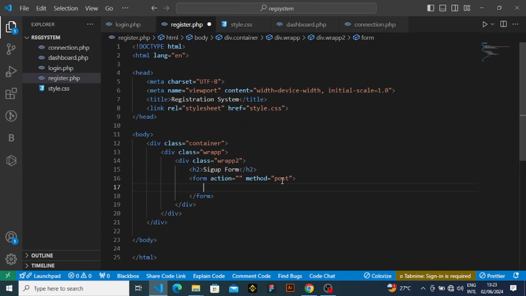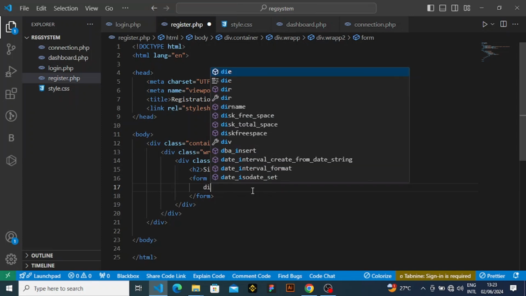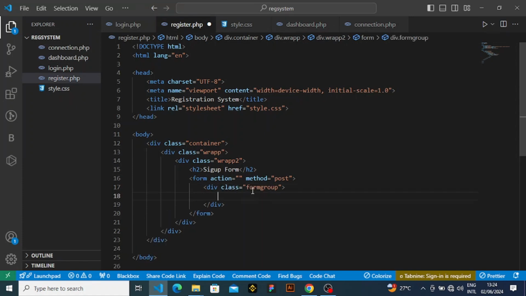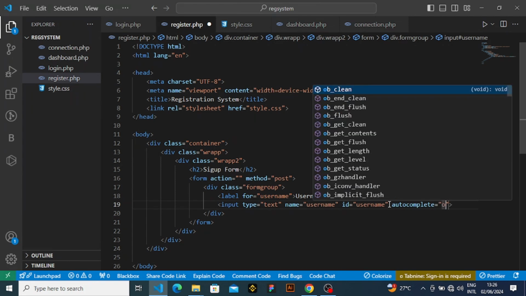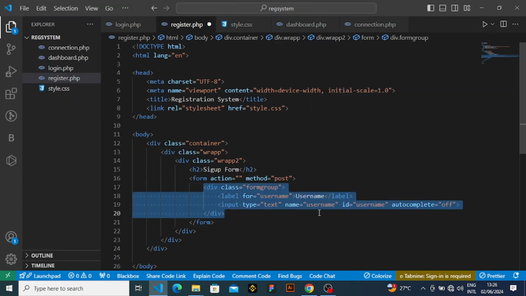Then inside this form we have our input field. Inside this form we have a div that is going to wrap our label and our input, so let's give it a class of form group. We have our label, and this first label should be username. We have our inputs with type of text, name of username, autocomplete should be off.